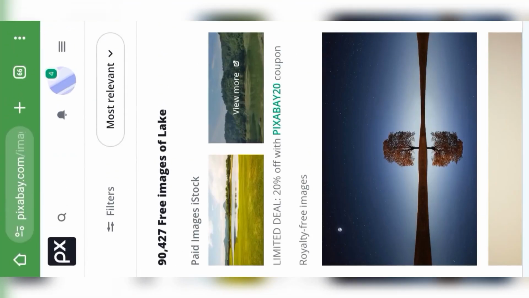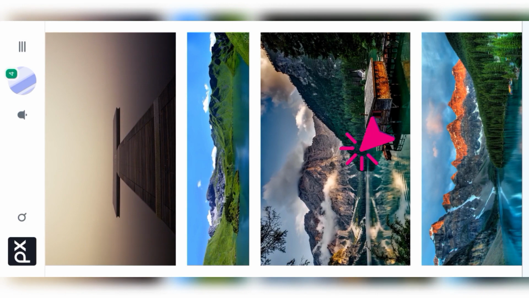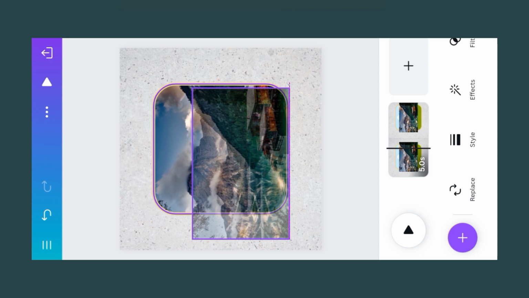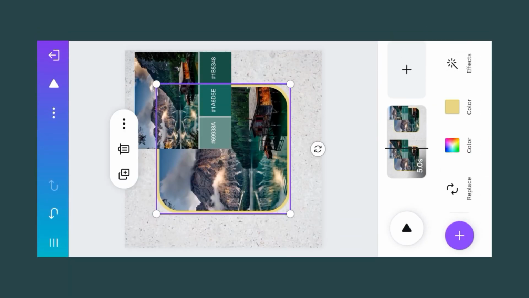Through a direct Google search, I looked for a lake image on the Pixabay website. Import the image into Canva and place it within the frame. With Canva's color picker, I extracted these colors from the image. We'll apply these colors to create a gradient effect on our frame outline.